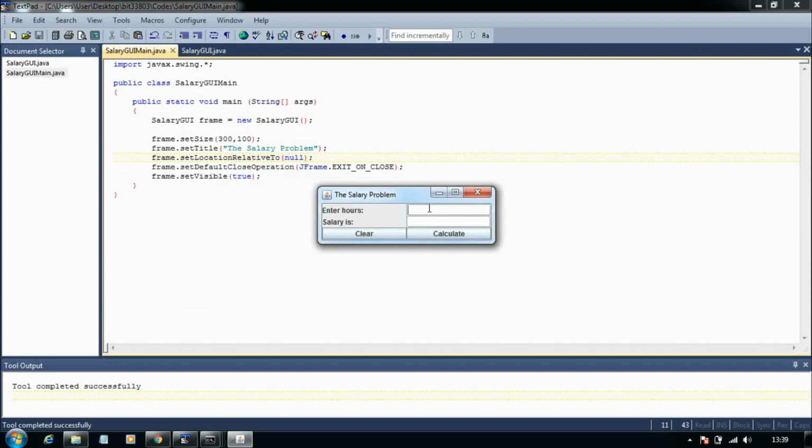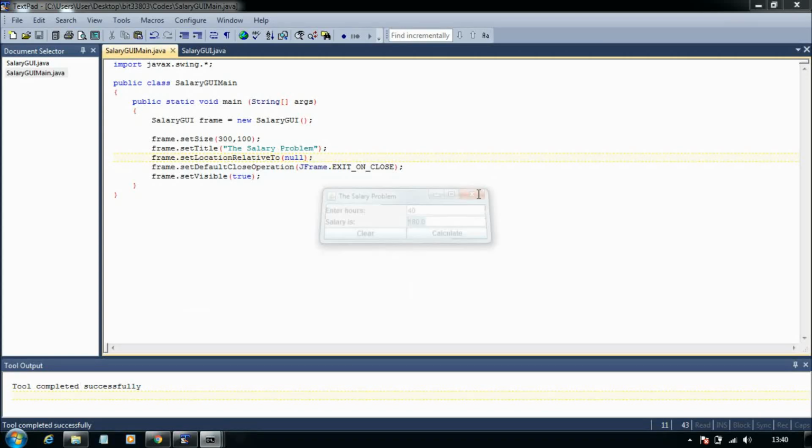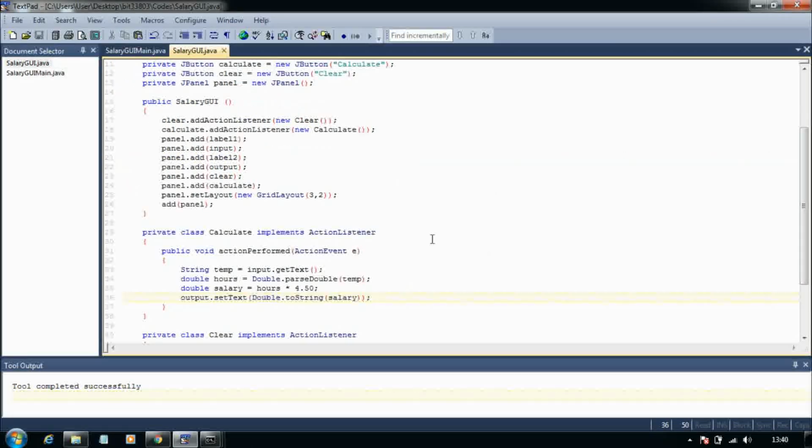If I enter 40 hours and click clear, nice. Sorry, so I enter 40 hours and click calculate. There, we have the output stored in here. If you want to format this into a number of decimals, that should be no problem. You should be able to do that as well.